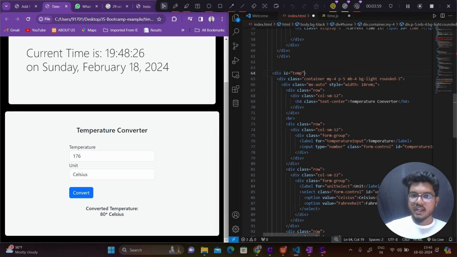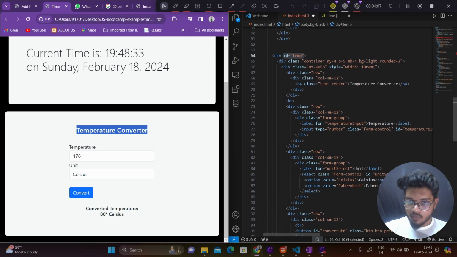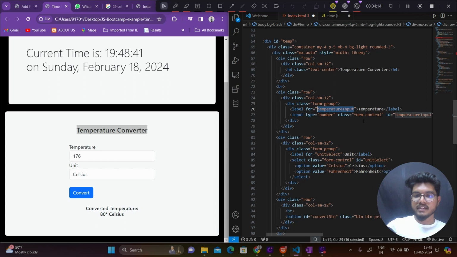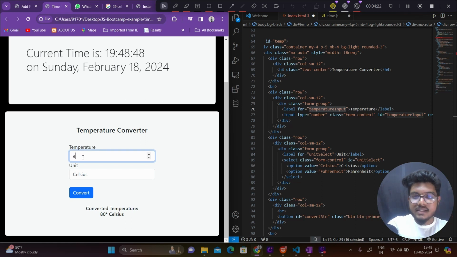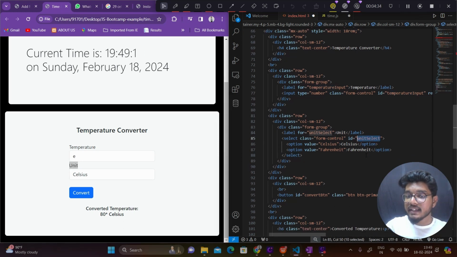Let's check this. First of all, id equal to temp for the entire div body, and after this a heading as temperature converter in h4. After this, focus on this everyone. Temperature input is the label for temperature input, and the id is also temperature input. We are taking input as temperature in here. So the id is temperature input. I hope it is clear. Next, unit. Coming to the unit, the id is unit select.